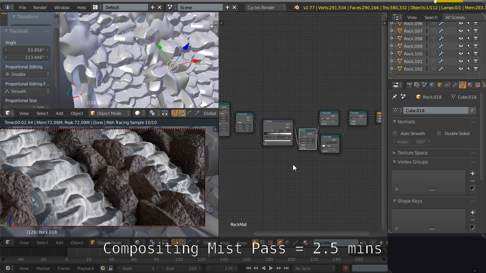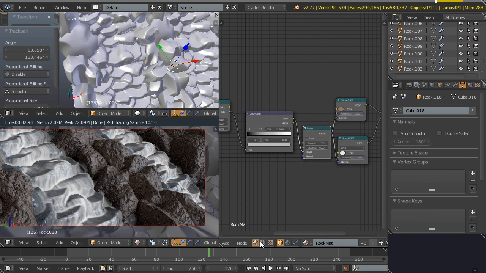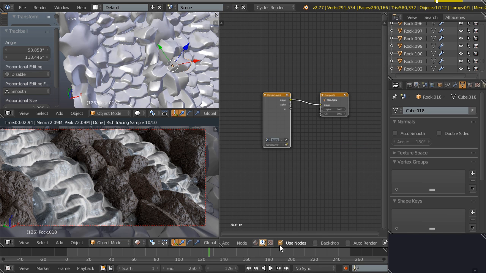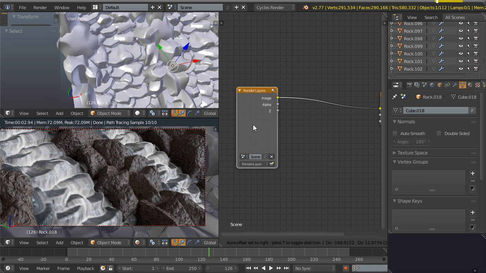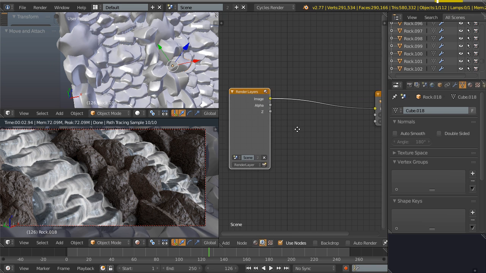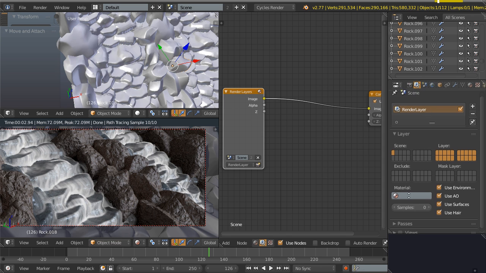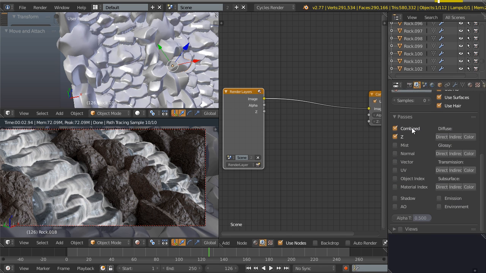So before I do any more tweaks, we can come over to our compositing nodes by clicking on this icon here, and then we can use our nodes. So what we have here is a render layer, and our render layers can be found on the second tab of the properties window. You can see there they go. And then if we take a look at our passes, we've got our Z pass included in the render, but we also want to include our mist pass. So you can see it pop up there now.